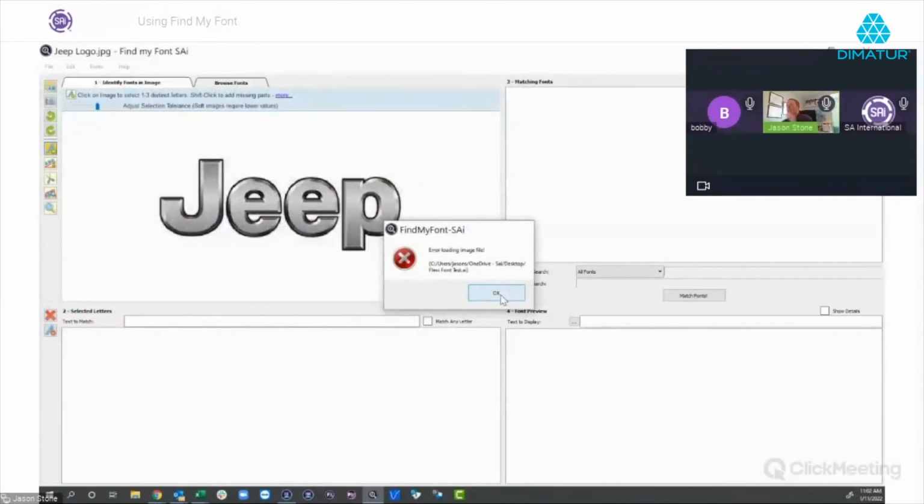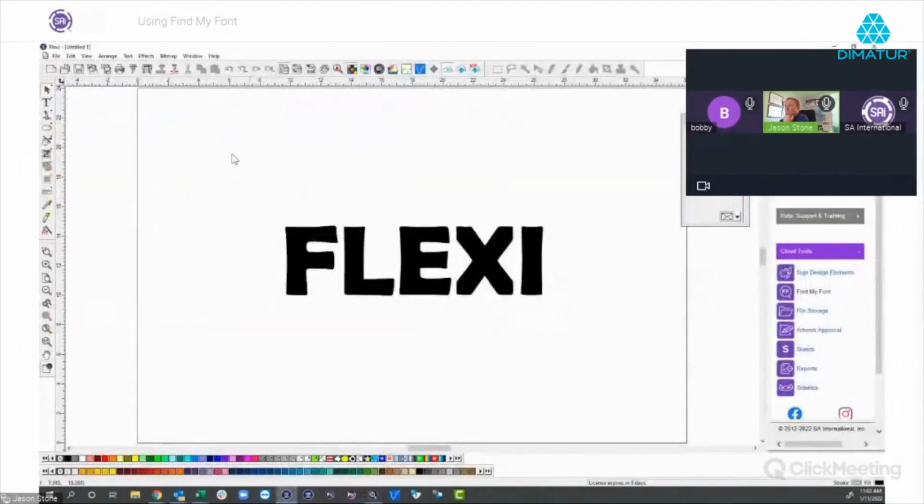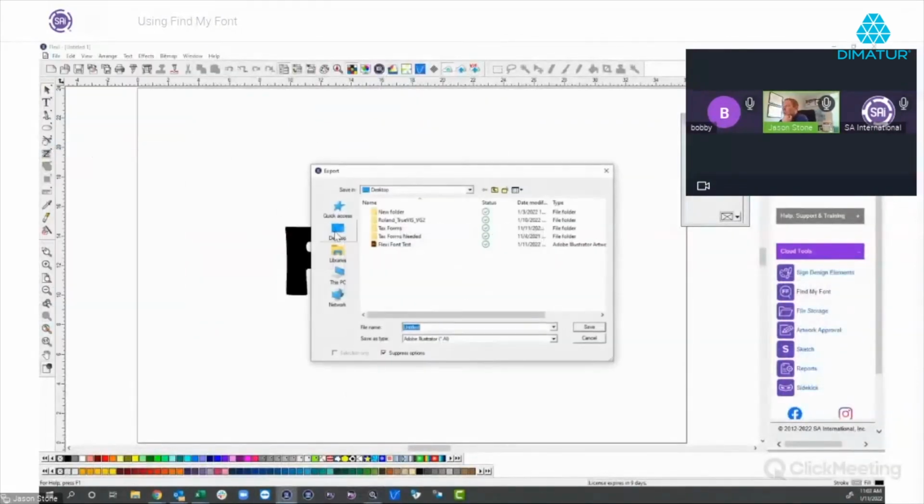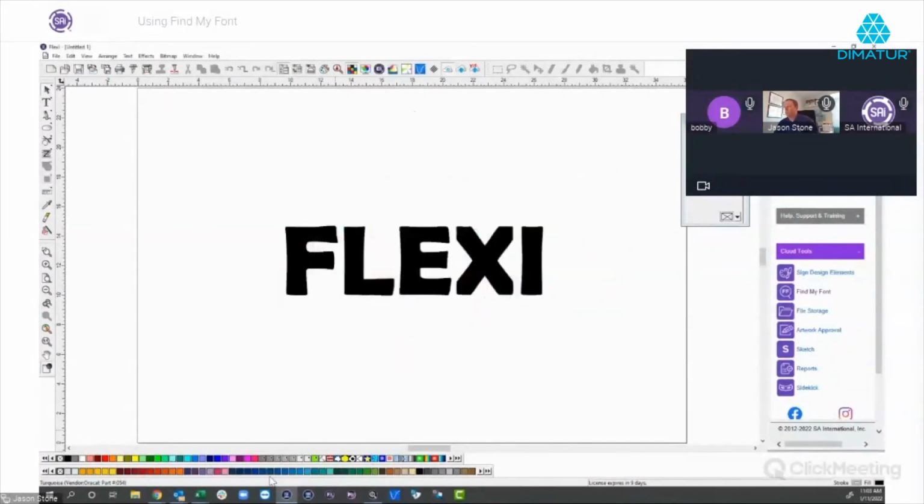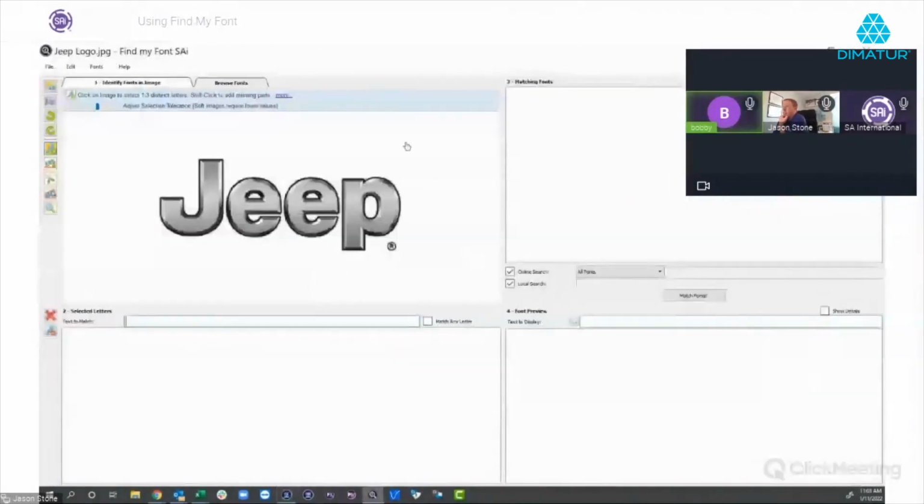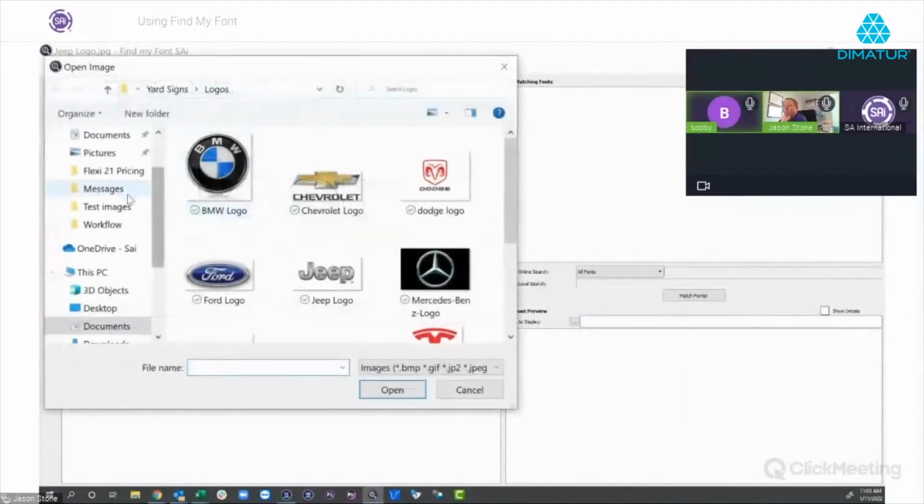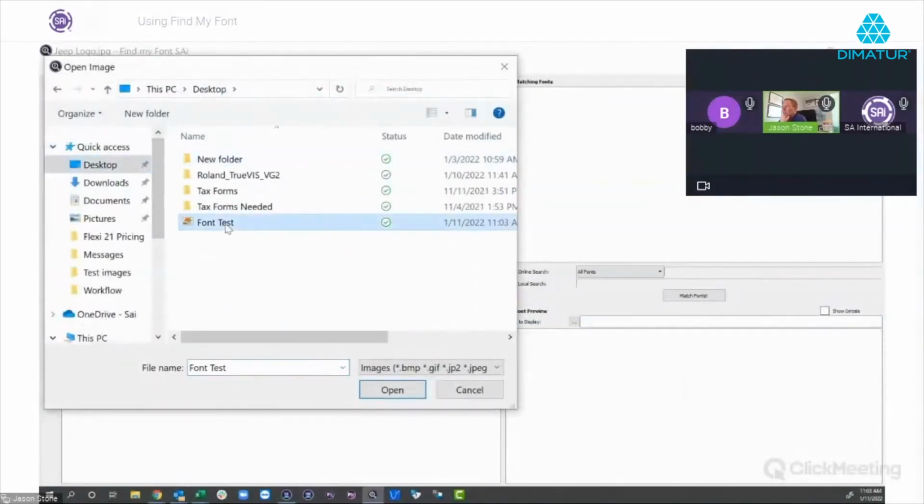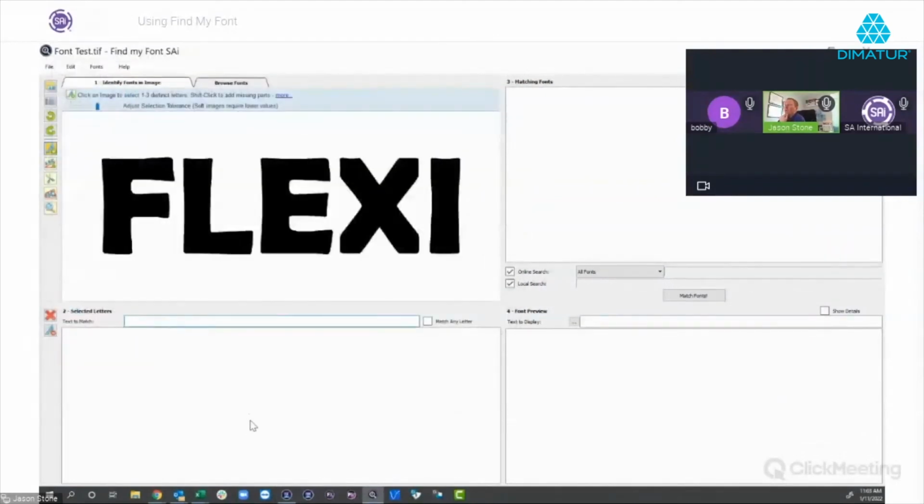Yeah, it doesn't look like it'll bring in an AI file on there. So you're going to have to export it out as an EPS or a bitmap or a TIFF file or something like that. And then once you do that, I believe it'll let you bring that in. Yeah, so I just saved this as a TIFF. So if I come in here, then yeah, so there it is.